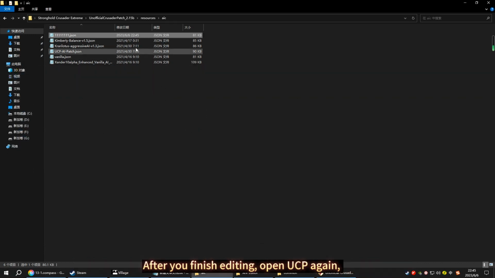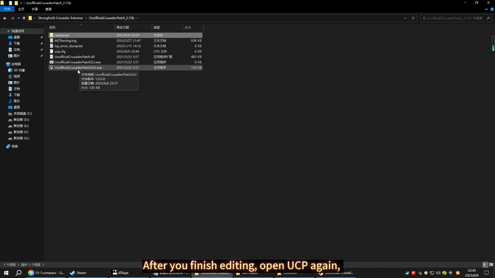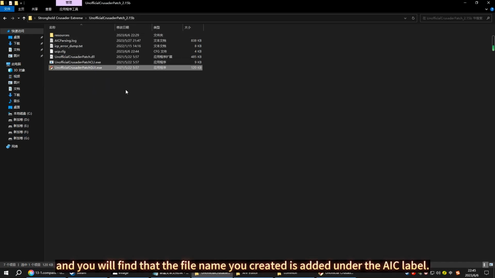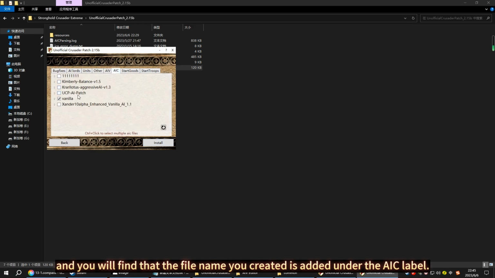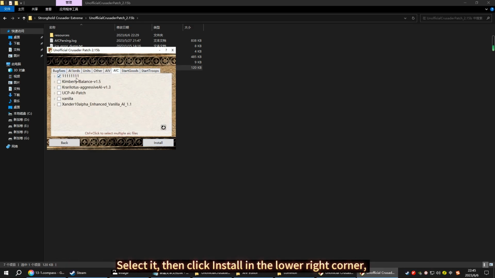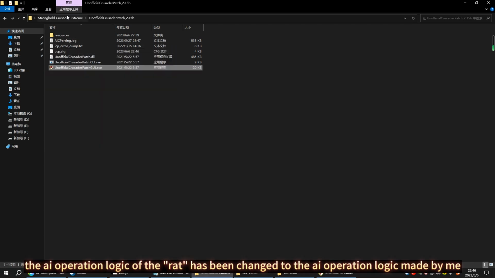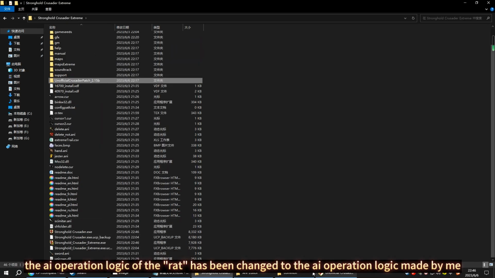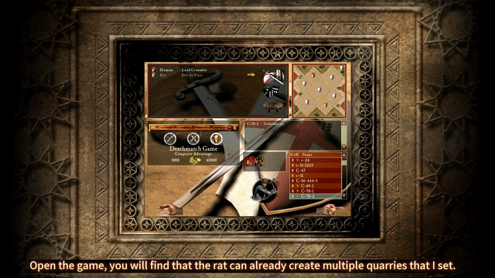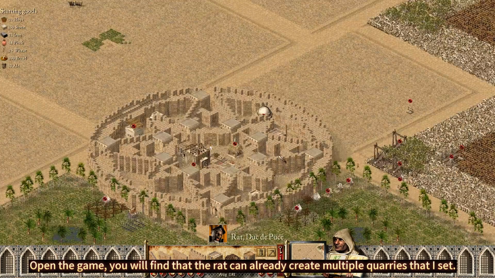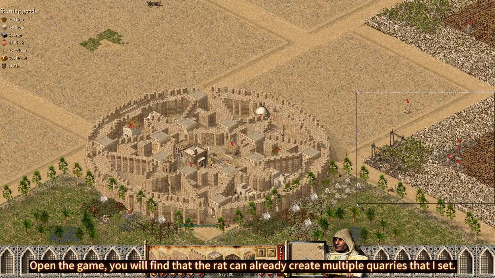After you finish editing, open UCP again. And you will find that the file name you created is added under the AIC tab. Select it, then click Install in the lower right corner. If the installation is successful, it will show completed. At this point in your game application, the AI operation logic of the rat has been changed to the AI operation logic made by me. Open the game, and you will find that the rat can already create multiple units that I set.